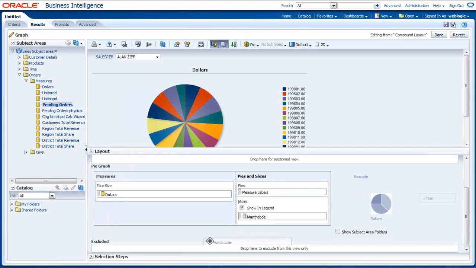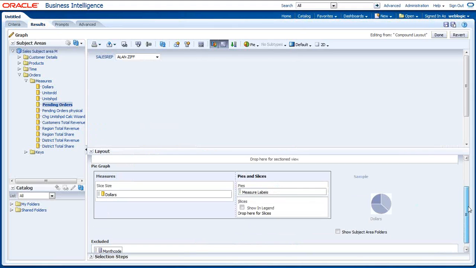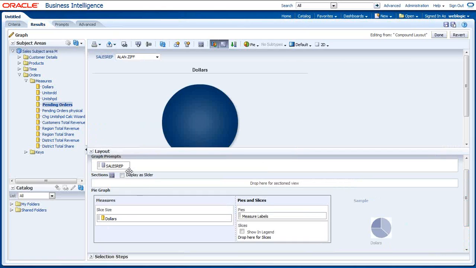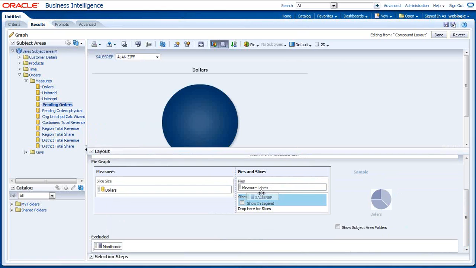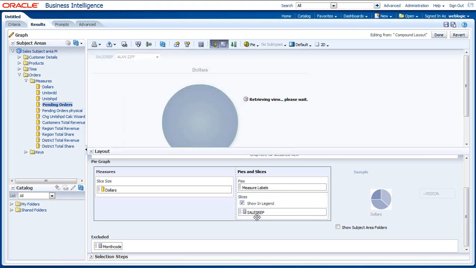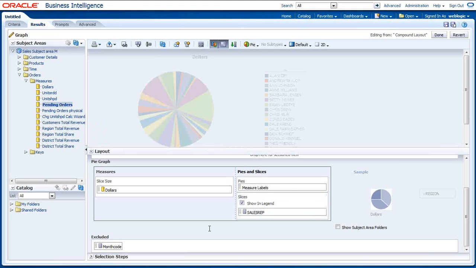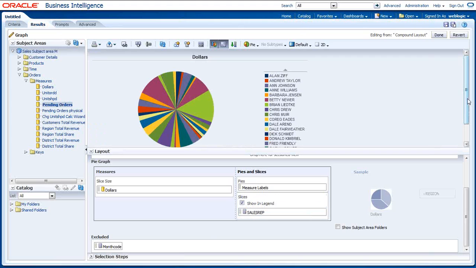What I will be doing, I will be excluding this month code and I will be adding these two slices. Now the particular things will be available for each and every sales rep. The dollars will be visible over here. Okay, click on done.